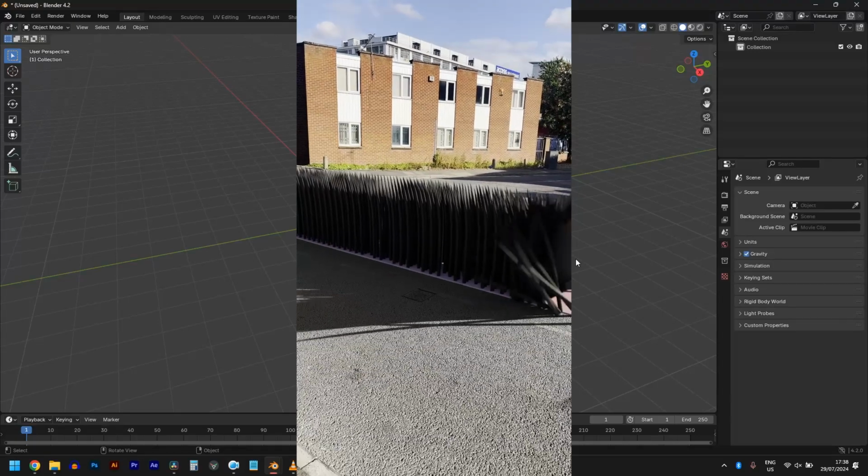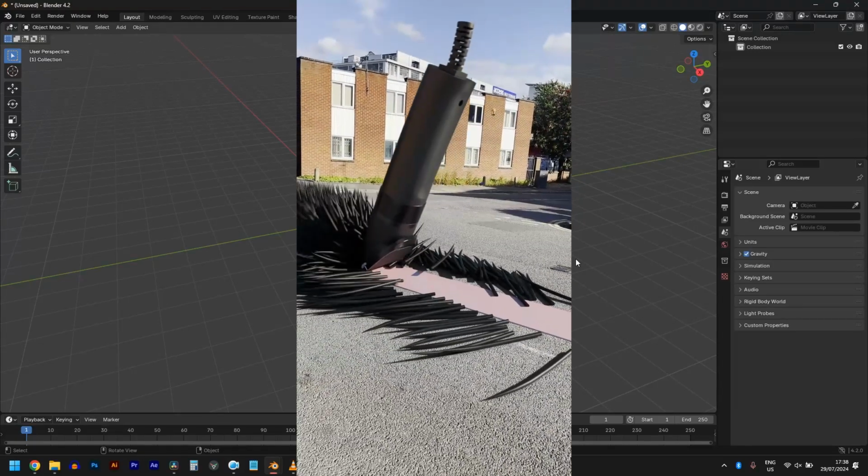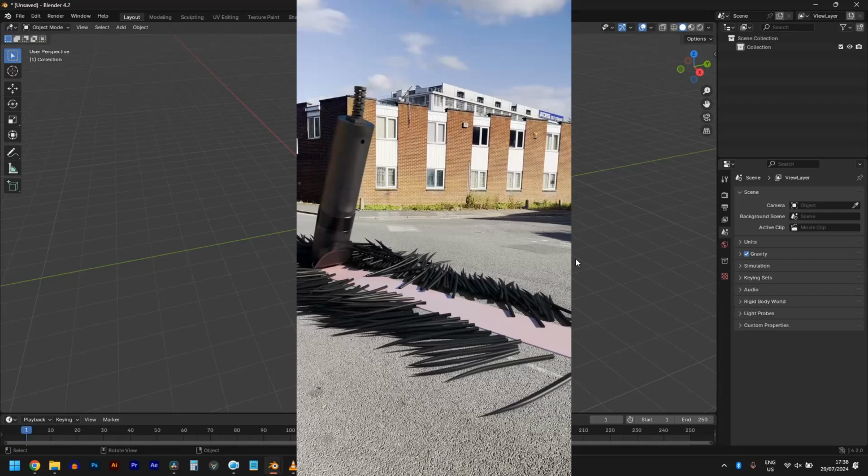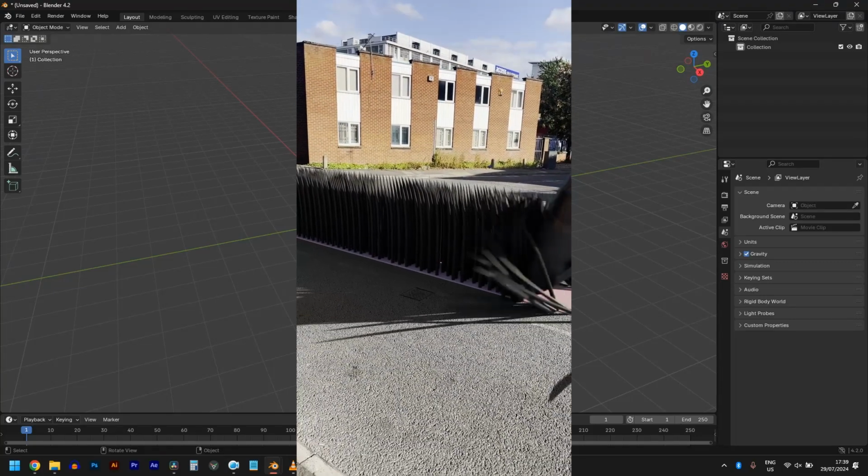So this is the shot we are trying to recreate. I've had this idea for a couple weeks and I'm finally executing on it. So let's get right to it.